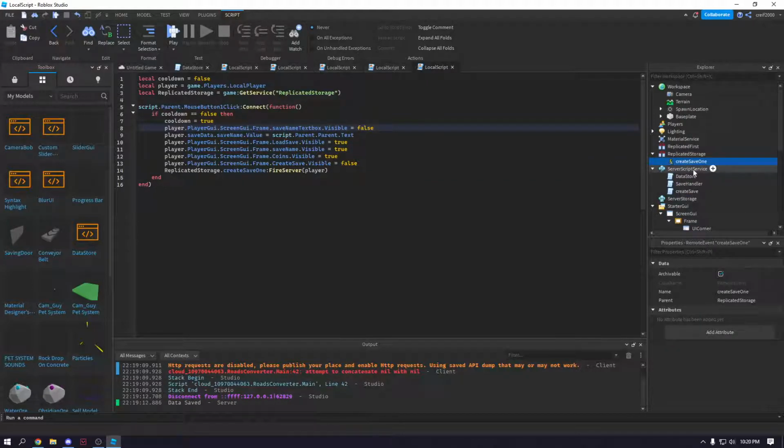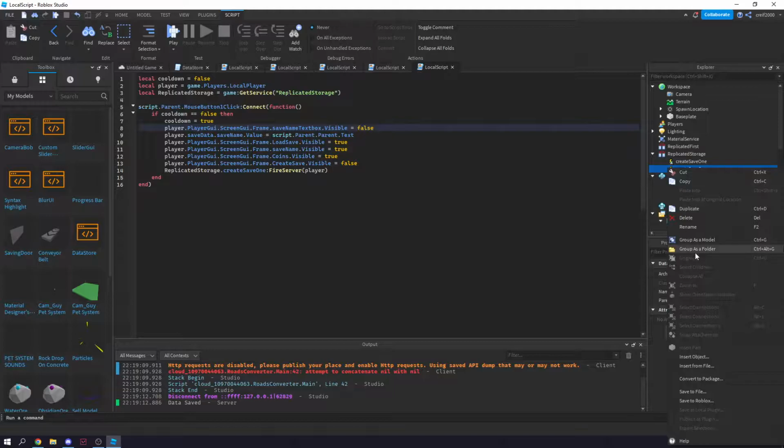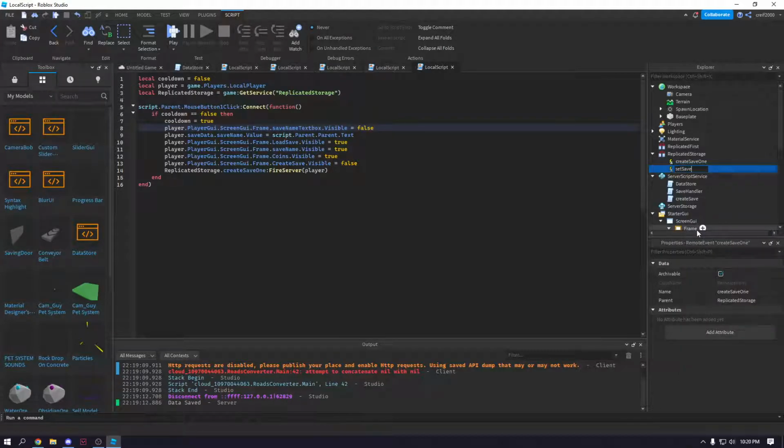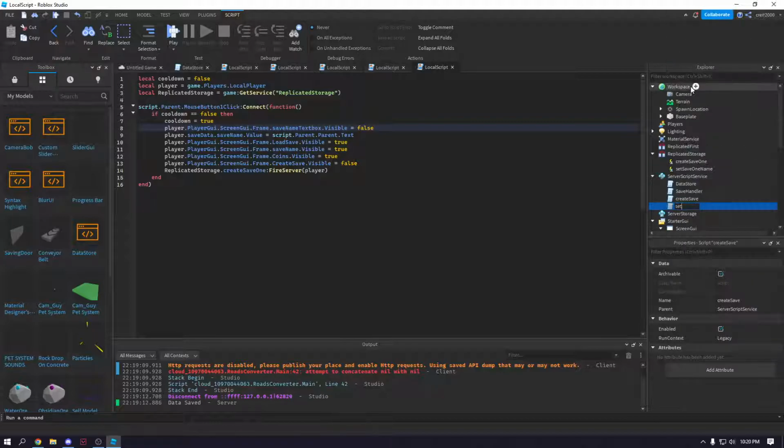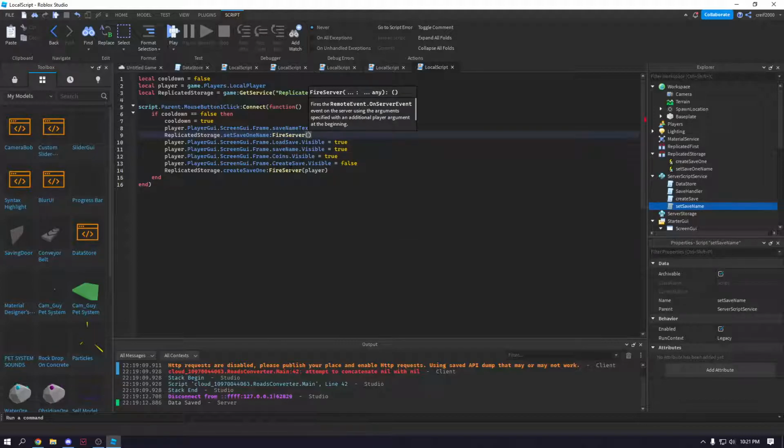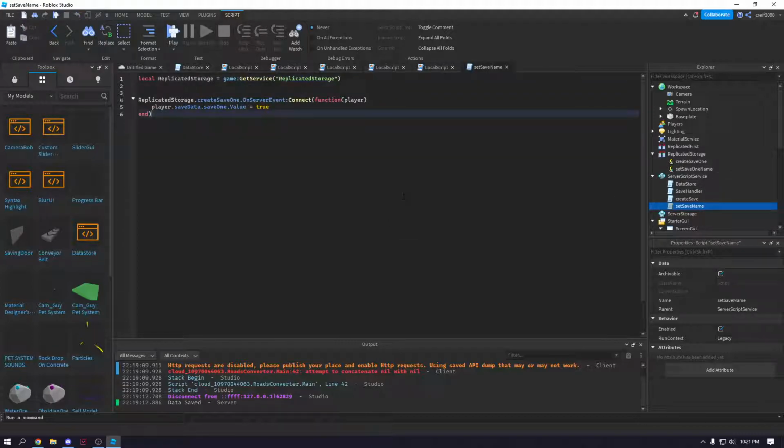So let's just duplicate, make another remote, call this one set save one name. We're gonna do the same thing here. Set save name, and we're just gonna duplicate storage dot set save one name and fire server with player. Okay. Set save one dot set one name player save data dot.